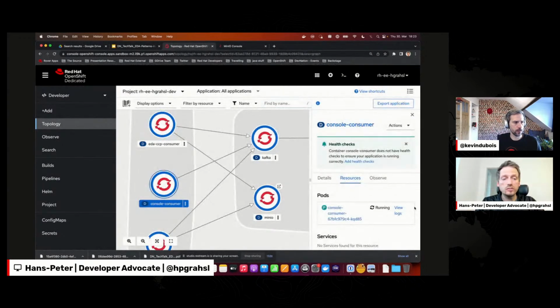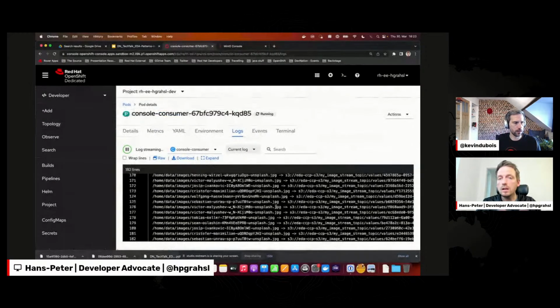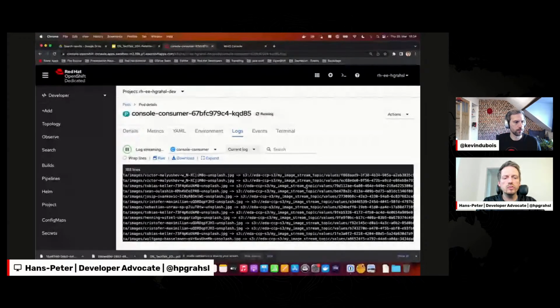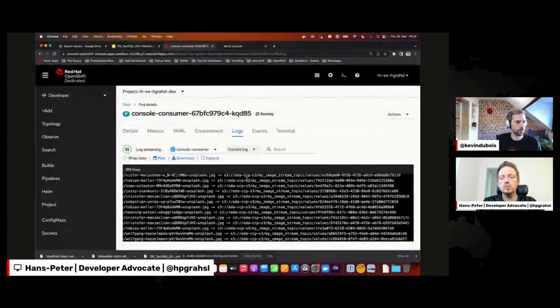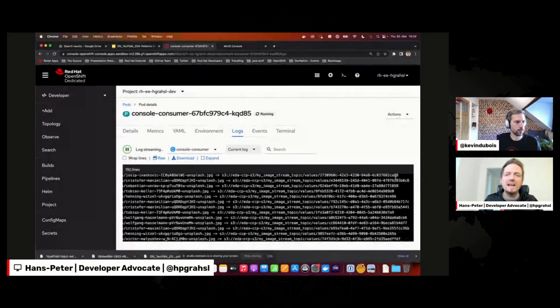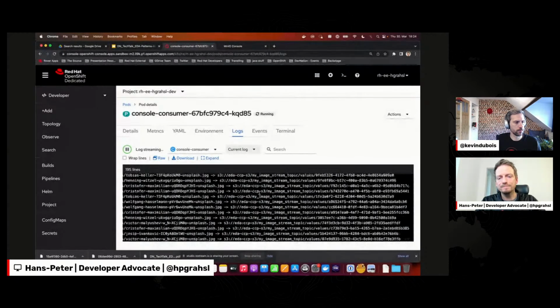Now, to contrast that with a normal consumer that has no clue about the claim check pattern, we use the Kafka console consumer here to illustrate what a normal consumer would see. It would see the key of the record, which is the original image name, and it would read as a value just the claim check reference, which is this S3 URL pointing to the actual image.